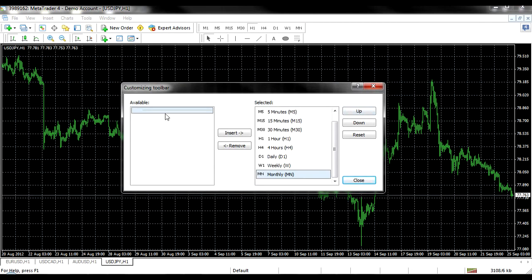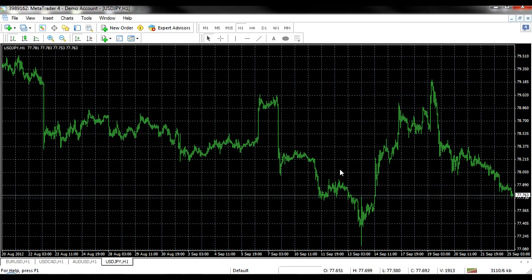So on the time frames, all of the time frames are added by default. If there are some you don't want, for example, the 30 minutes, we can remove that. It gets taken out of the toolbar. So then we don't have it if we don't need it.